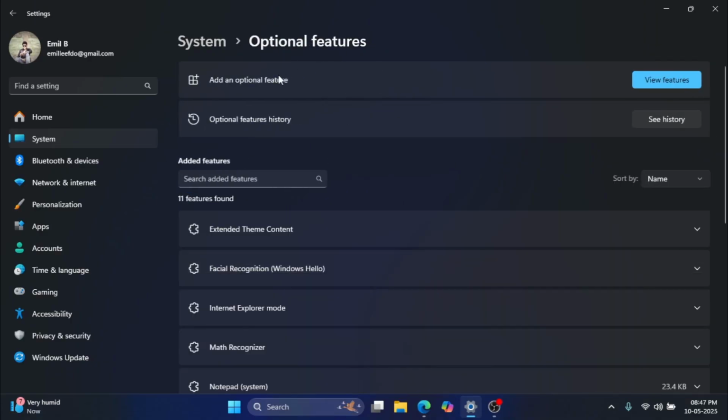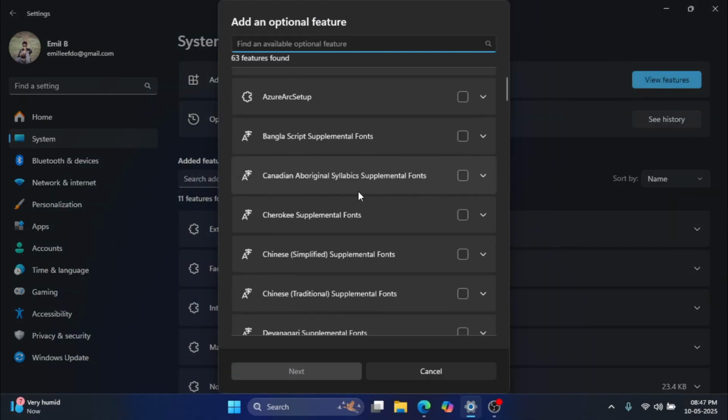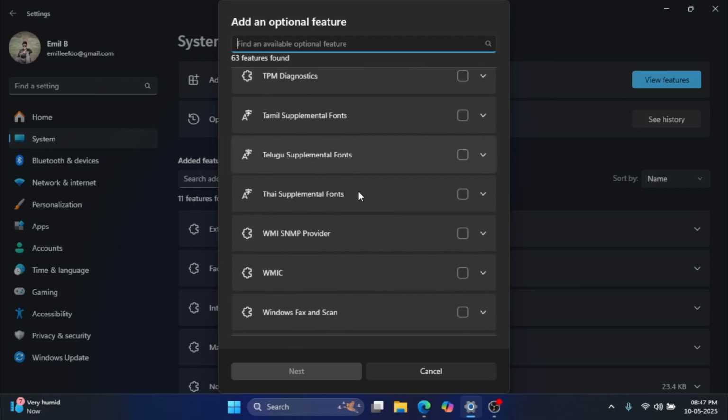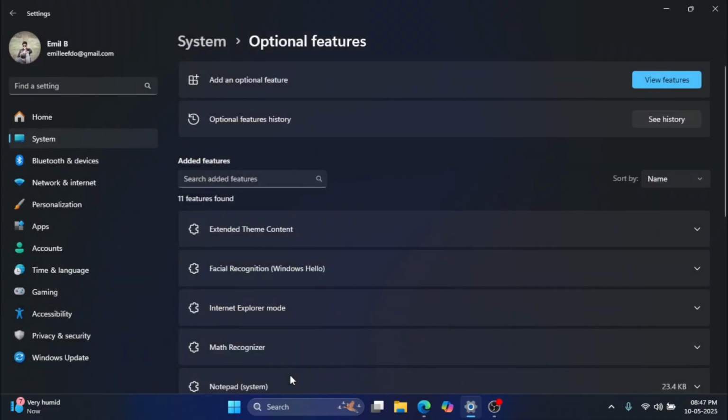You may need to manually install wireless display. In Add an optional feature, simply click on View Features, scroll down and search for wireless display. Select it and click Next, then click Add. Now the wireless display feature is being added to Windows.